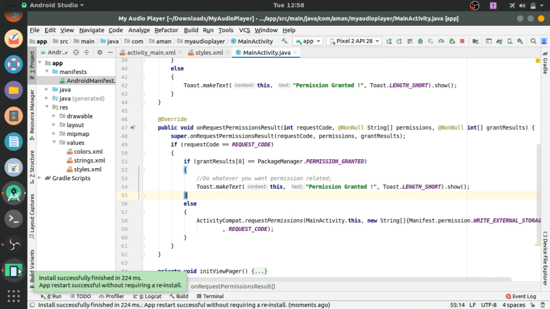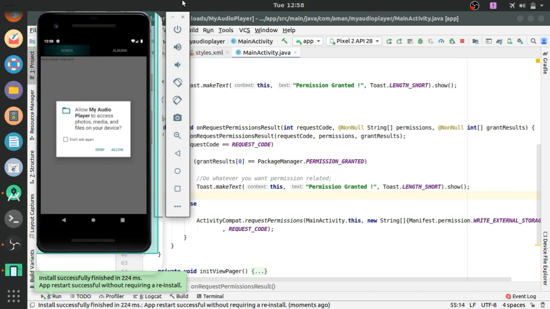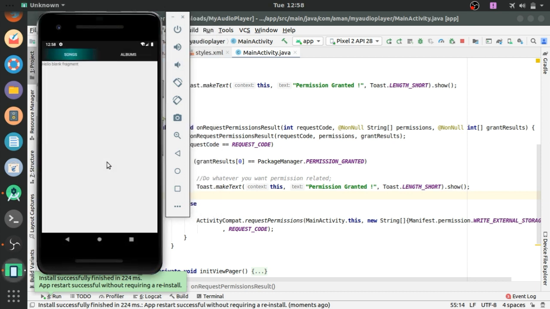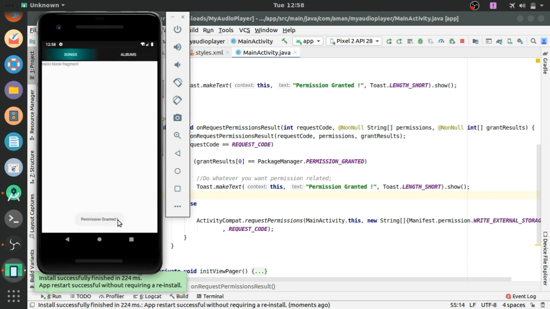Now check. Yes, it is working. Deny, again it will pop up. Deny, again pop up. Allow, there is a toast: permission granted.